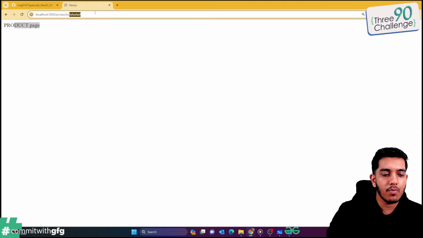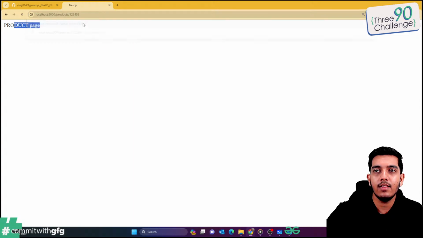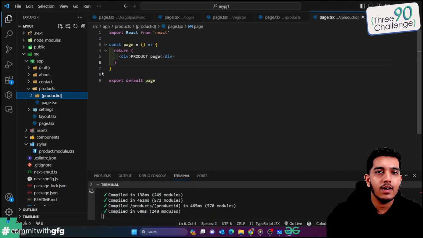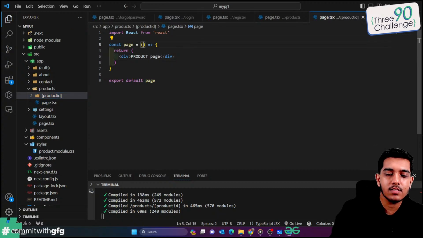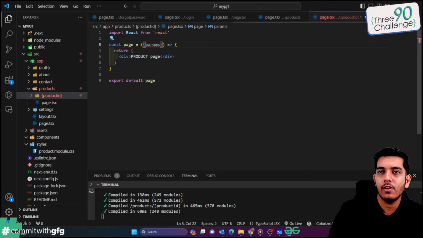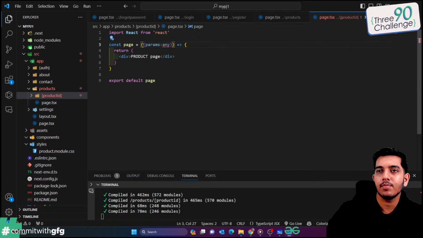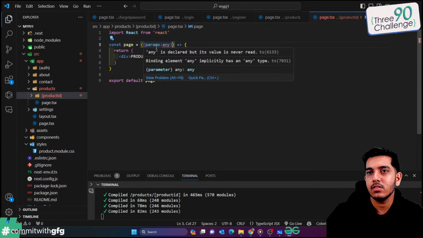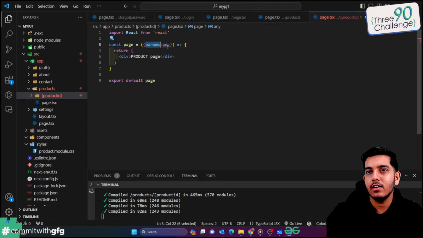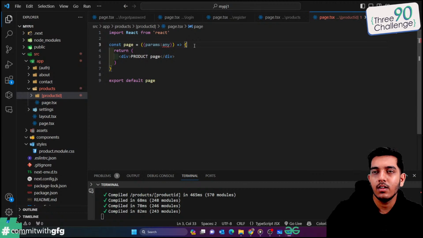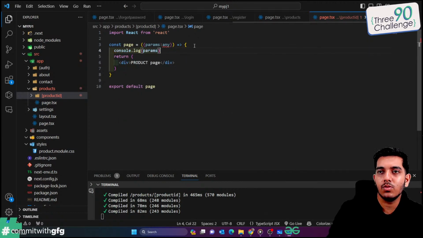So now for example your product ID is something like this, and you want to get the data. Now how are you gonna get this? For that we have params. How are we gonna get these params? Since this is the page, inside this I'm just gonna pass a parameter named params. Automatically you would get the params. It's gonna name it as any. I think this is fine, and for this page I'm just gonna print console.log params.